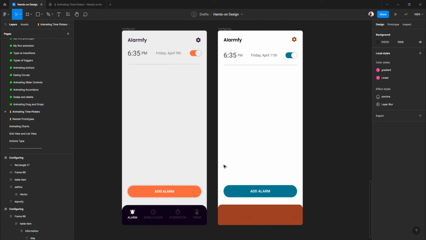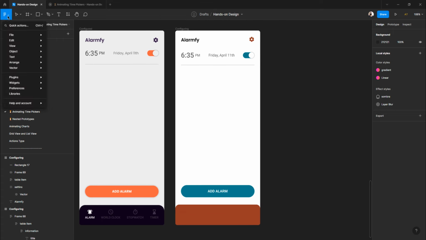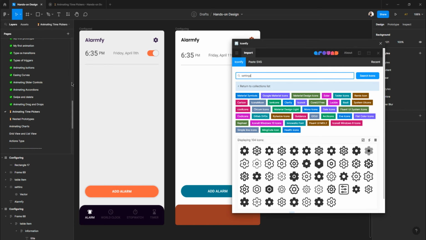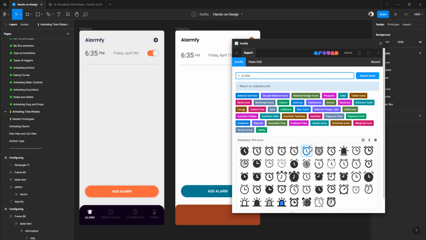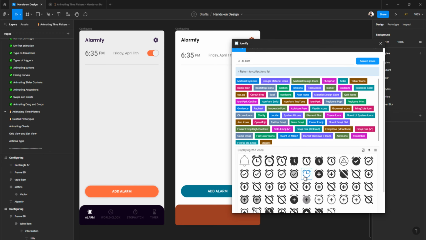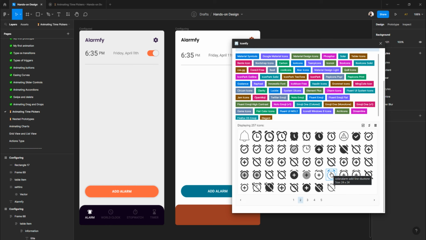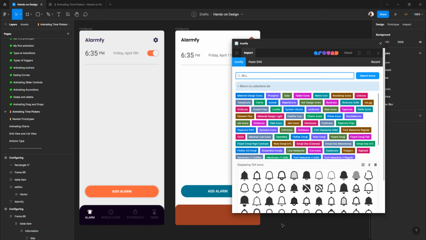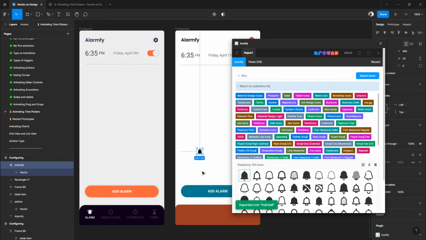So we used some plugin for icon. So let's go there again. Let's open plugins. We have this last one, Iconify. So let's type alarm. We don't need to use exactly the same icon that I'm using, but you can find someone that can work for you. Bell, yes, bell is a good one. So I'm dragging like this. So we got the bell.